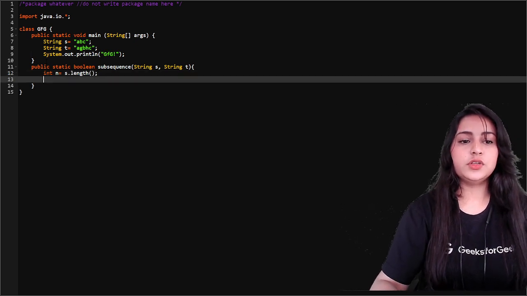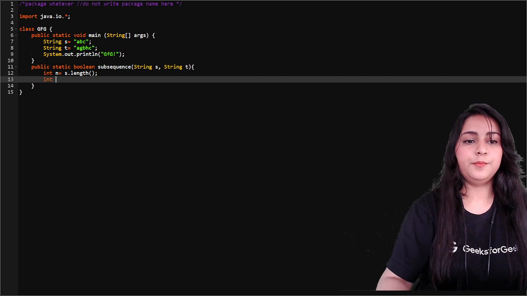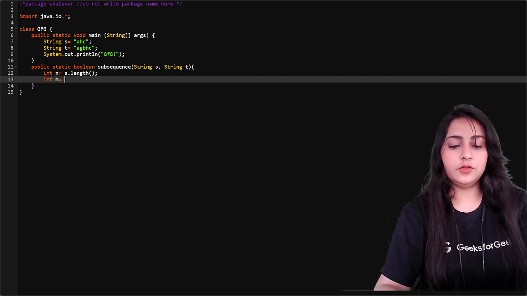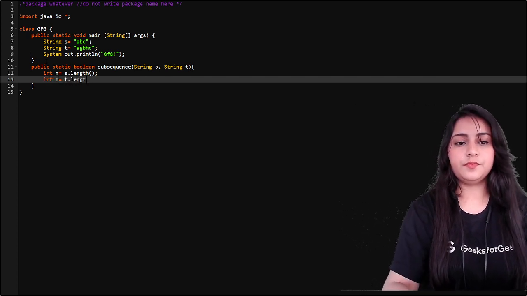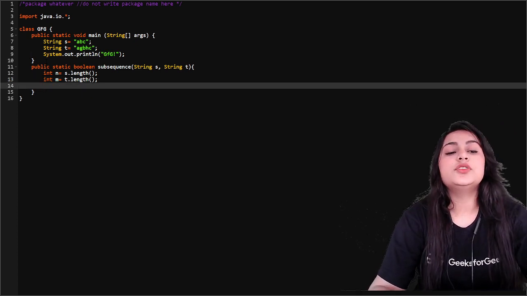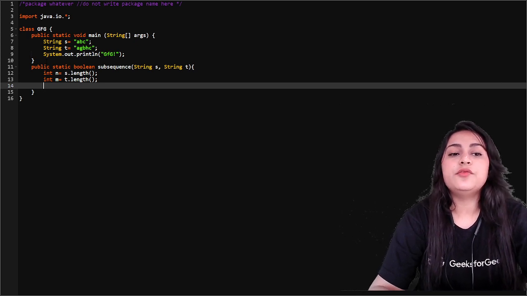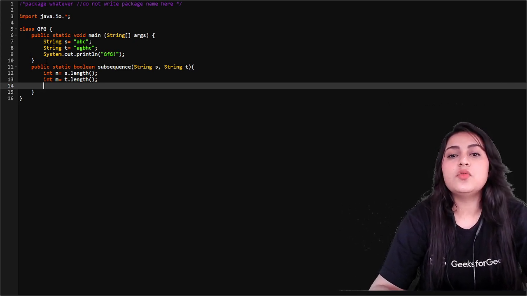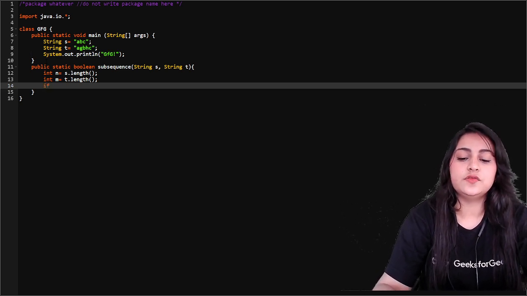Okay, n will store the length of s, and int m will store t.length. Now here the first thing to check is that if the length of s is greater than the length of t, then in that case there is no way that we can get a subsequence, right? So we will write that condition first.